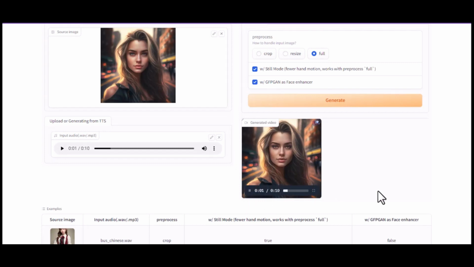Today, you'll learn how to create a talking avatar for free with artificial intelligence.